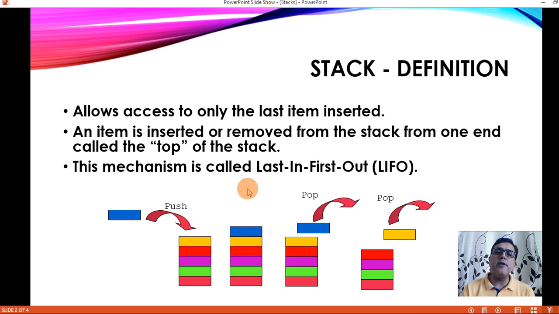What is the mechanism? LIFO. LIFO means last in, first out. The element which entered the stack last will come out first, right? So it is known as LIFO.